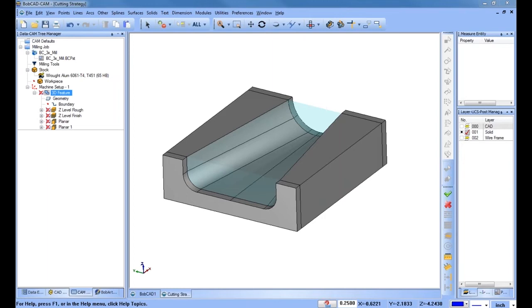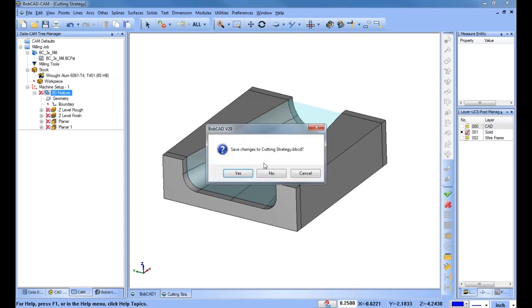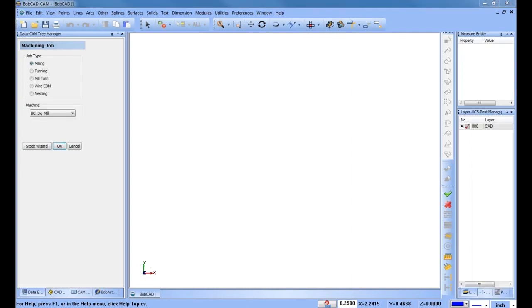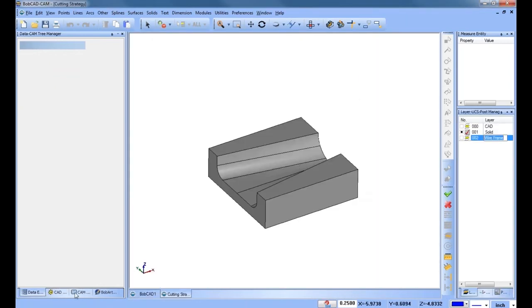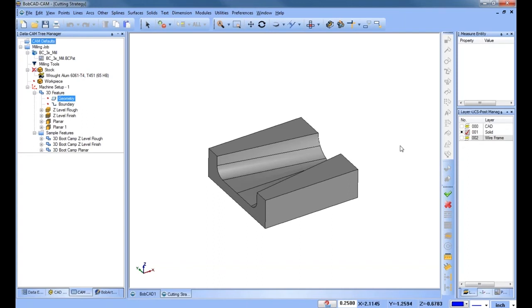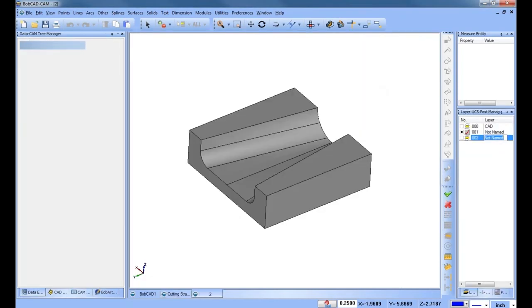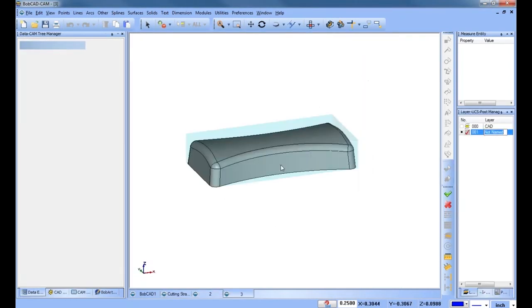What I want to do now that we've set this job up here, let me close this file out. I want to look at some of these cutting strategies that we have here and apply them to different jobs. So I'm going to load this guy back in, and I'm going to drop another file here. Let's go with 2. Let's try 3. Okay, here's 3.